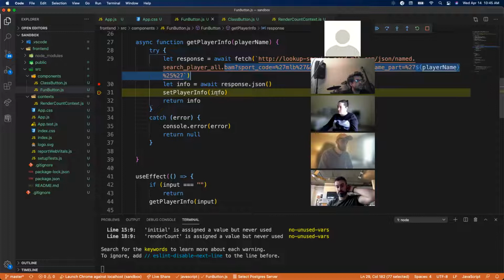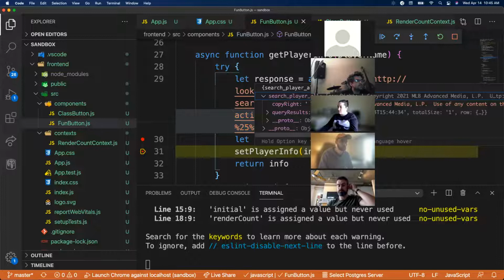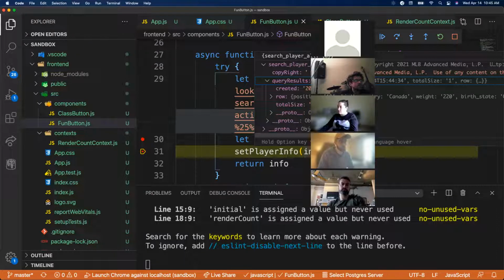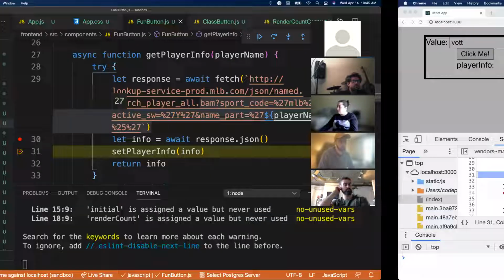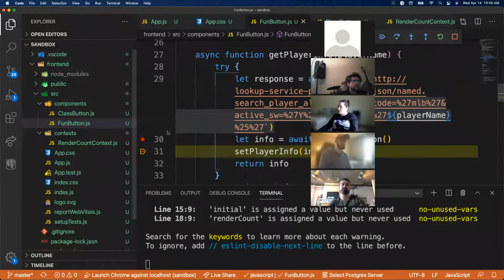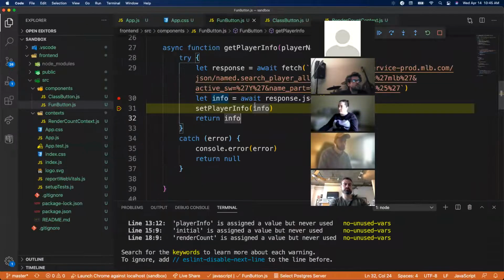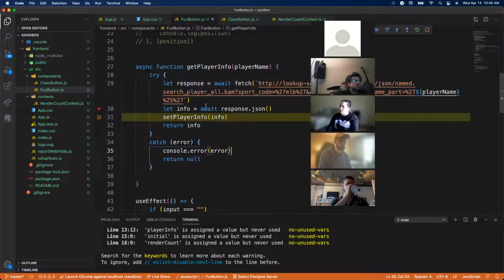Let me pull it up for you guys. It's a little too large, but it's fine. So search player all, we get an object back. That is search player all as a field, and then a bunch of values in there. So we have copyright data, query results, looks like what we want. So we have one person that matched the query of Vado. Position is first base, birth country is Canada, his weight is 220. So we're getting all this information about this player. Let's actually print this out and then kind of get to see this in action. So let me use the size there. And okay, so we get this info.